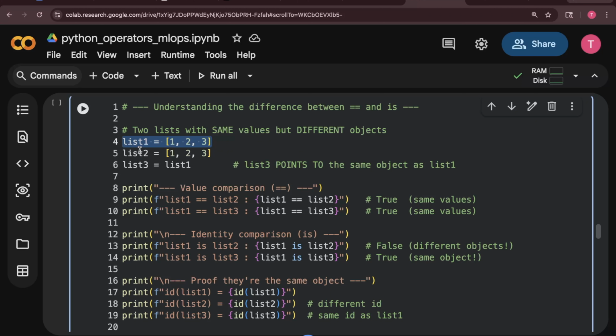Correct? That's why they are two different objects. Here the values are the same, but they are two different objects, because list 1 is taking some space in memory, and list 2 is also taking some space in memory. They are different objects, but the values are the same, and that is why when we did list 1 equal to list 2, we got true.